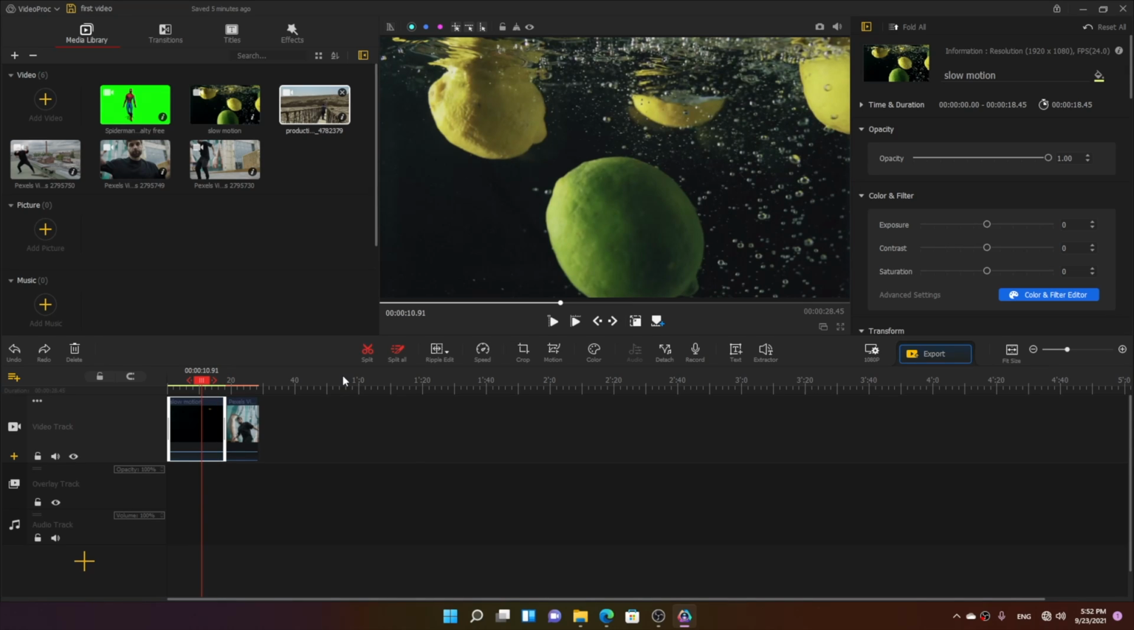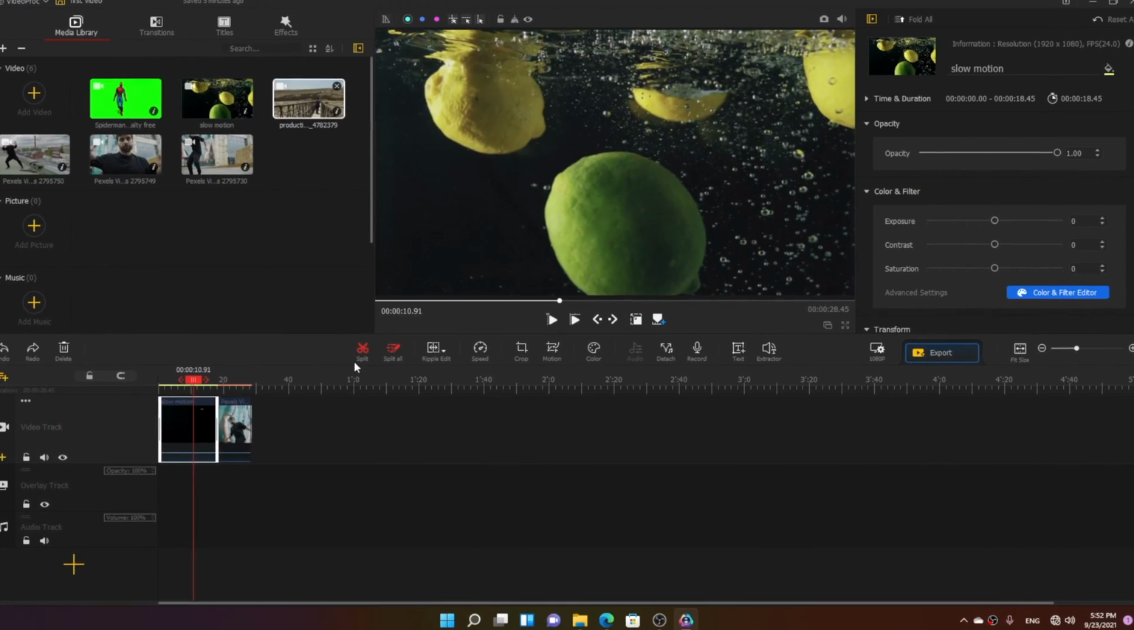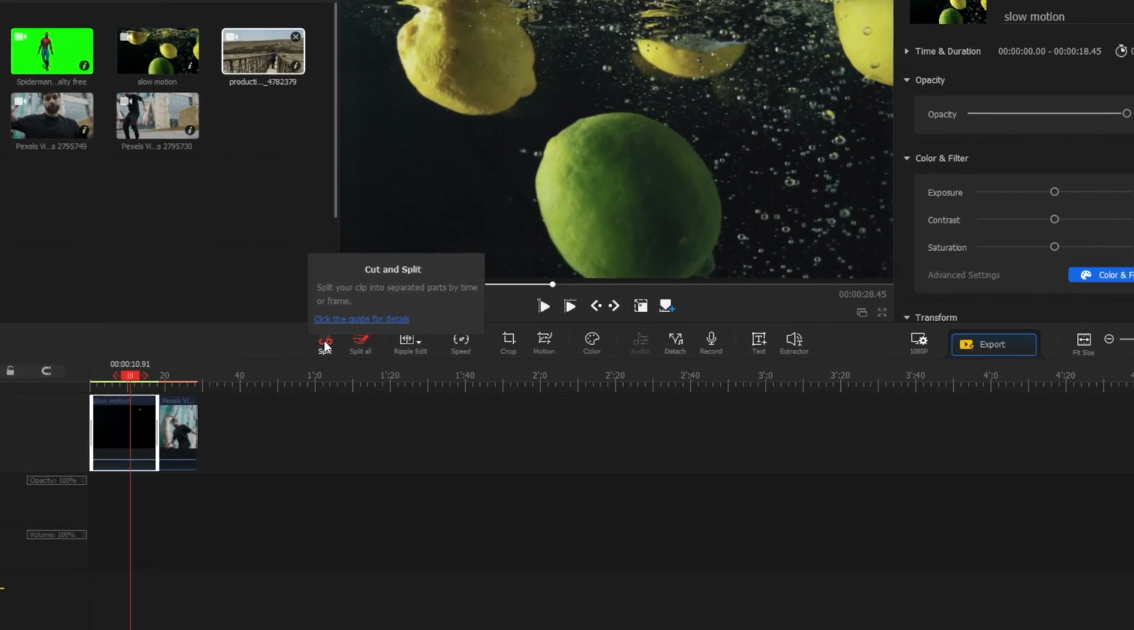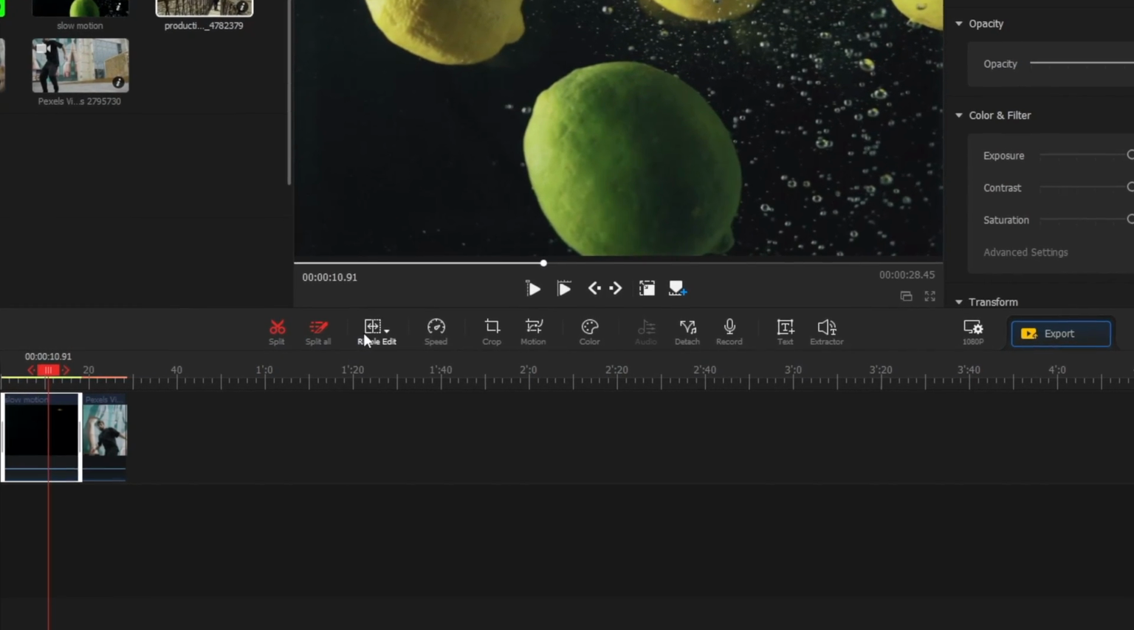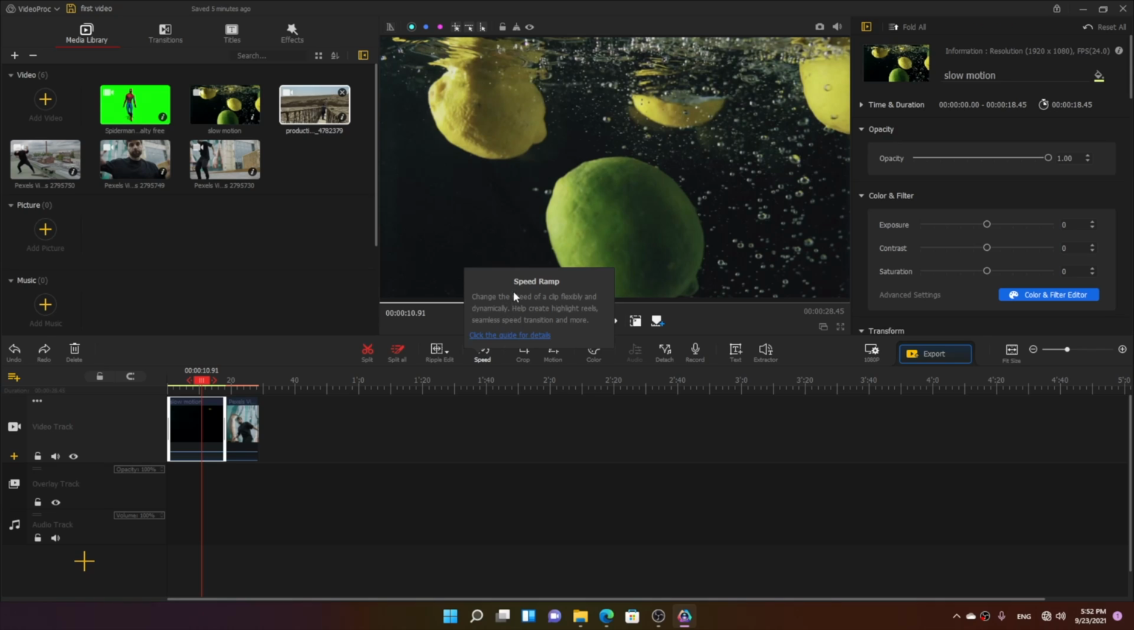Let me introduce you to the basic video editing tools. Here you can see all the tools available right over here. The basic editing tools are kind of simple. You just need to split the videos. Sometimes you do ripple edits. You sometimes change the speed of the video, crop the video, add in motion, colors. Even if you are a basic editor or a pro editor, you can use this tool.